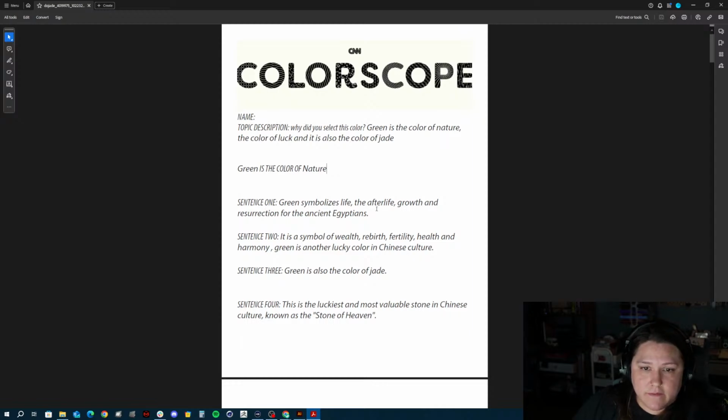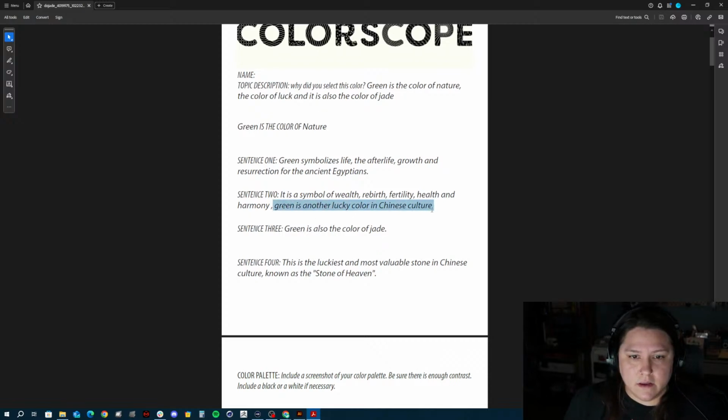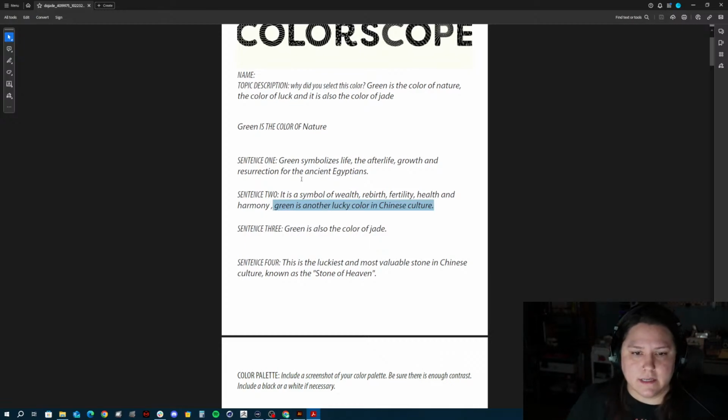Green symbolizes life and afterlife, growth and resurrection for the ancient Egyptians. Life, the after. That's a good sentence. It's a symbol of wealth, rebirth, fertility, health, and harmony. Green is another lucky color in Chinese culture. I think you could just swap this sentence around a bit. So you could say, green is another lucky color in Chinese culture. Period. It's a symbol of wealth, rebirth, fertility, health, and harmony. So just swap that sentence around.